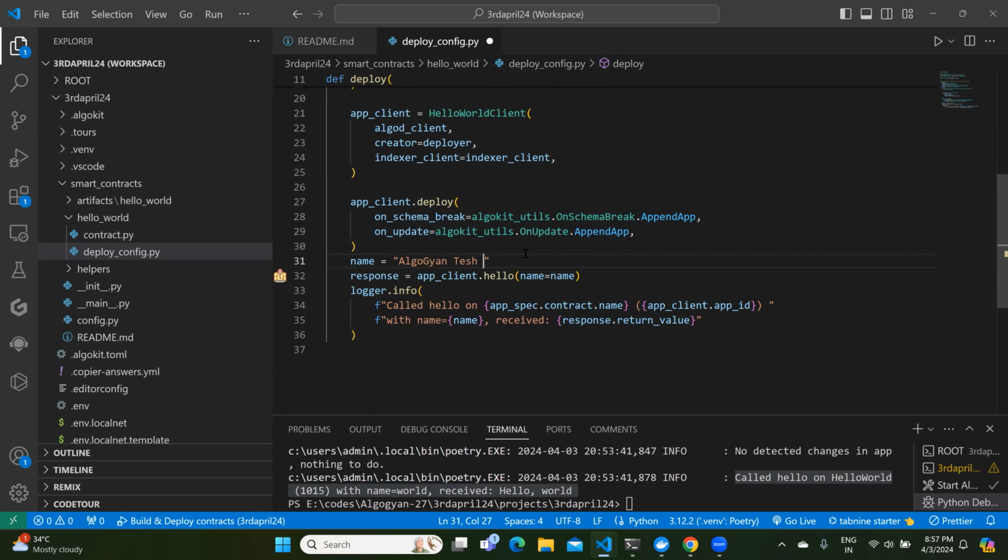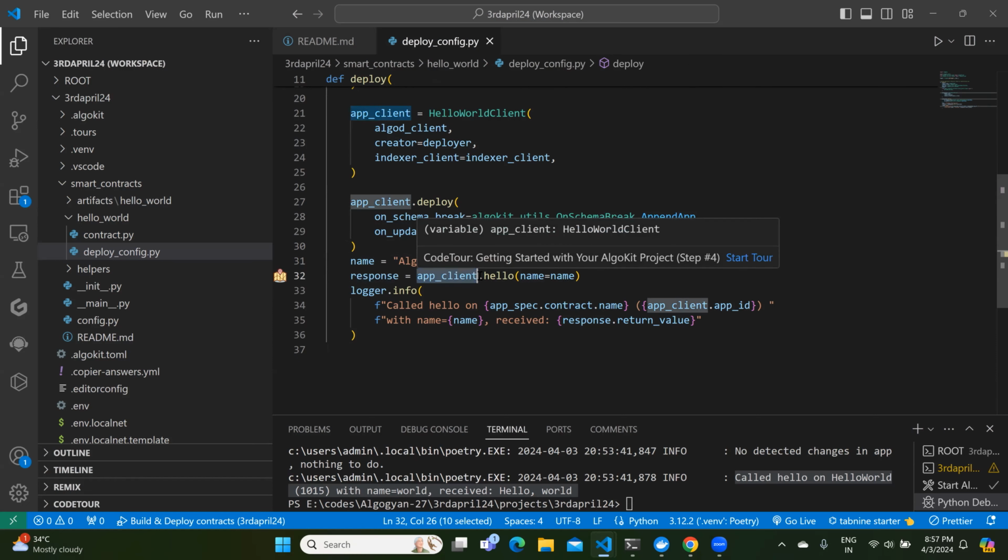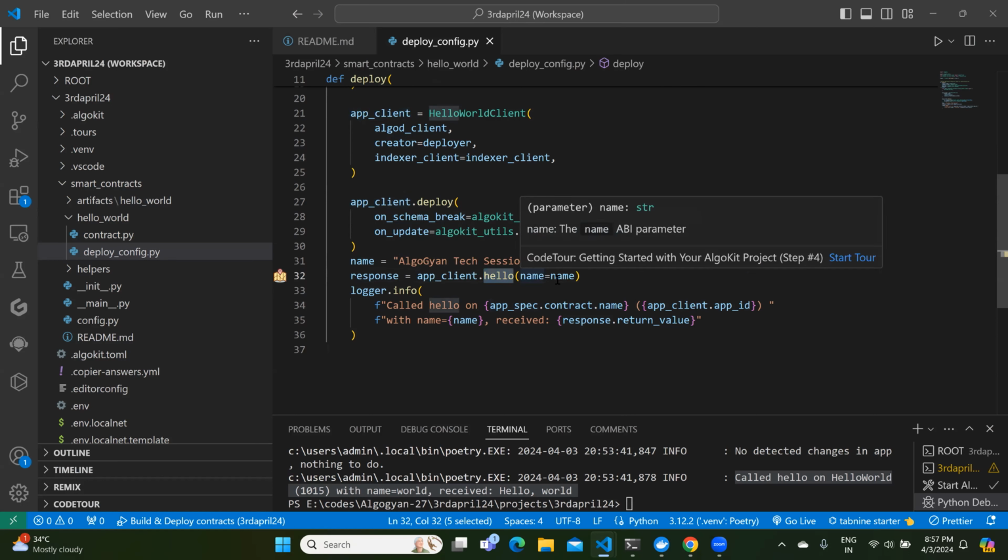AlgoGyaan text session. Let's say if I do this one, what will happen now? Instead of hello world, it will have this AlgoGyaan text session deployed. In the response part, I am passing this variable and calling the app client. Then I'm calling the function defined in the app client and passing the variable.